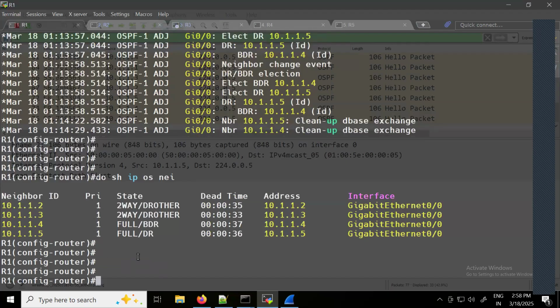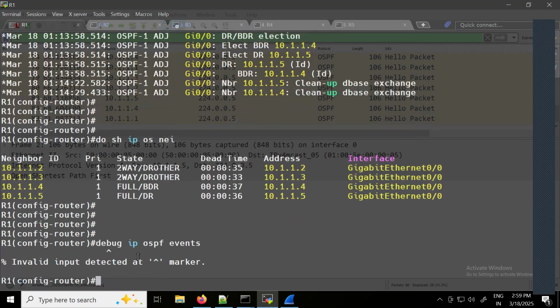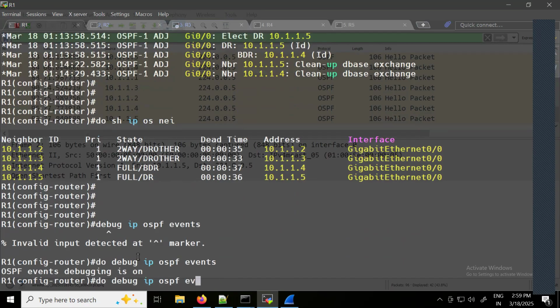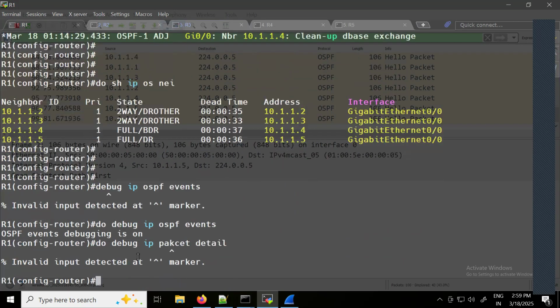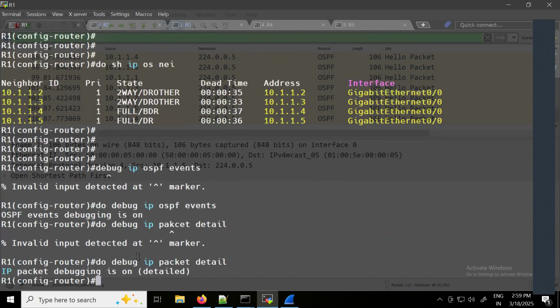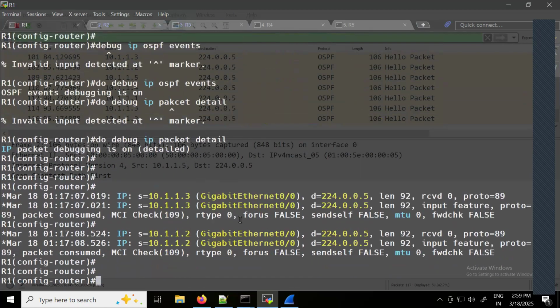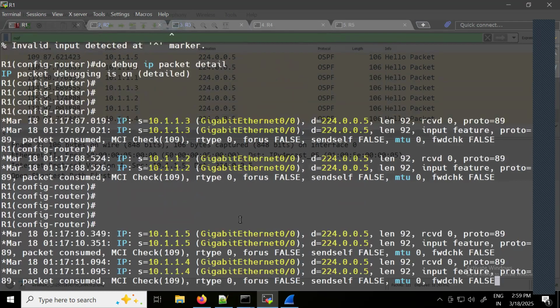All right. Now let's advertise a network here. And here also, let's say debug ip ospf events, and also debug ip packet. Okay, typo. Debugging started. Hello messages we are getting.